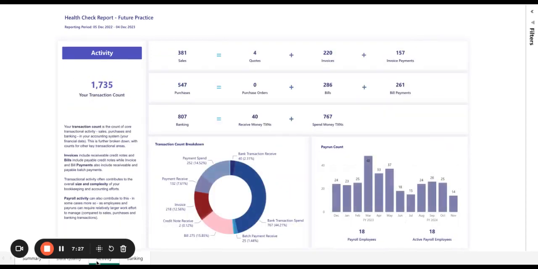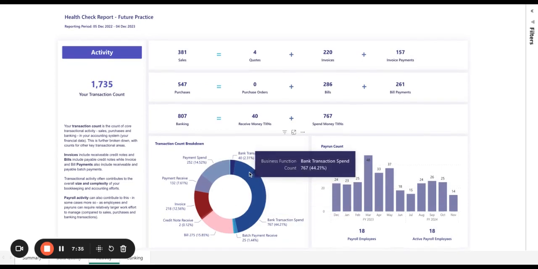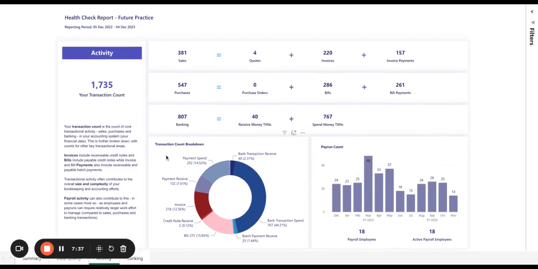You can look at the activity of the client file as well, looking at the exact transaction count breakdown and the number of pay runs. Within our practice report for the activity report, you can also do a client comparison and understand exactly where they're sitting. Really useful for fixed fee pricing or hourly.